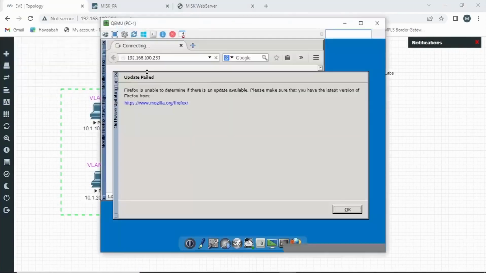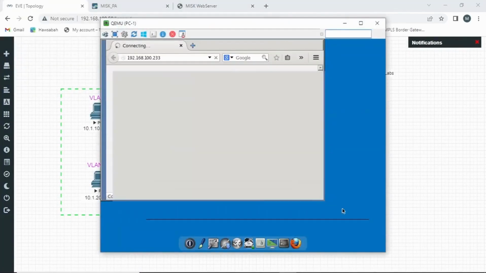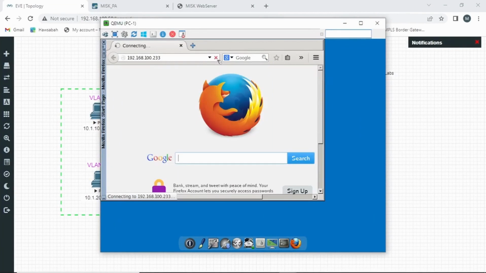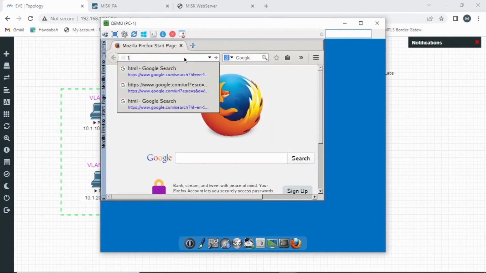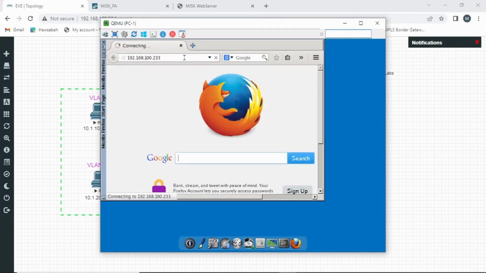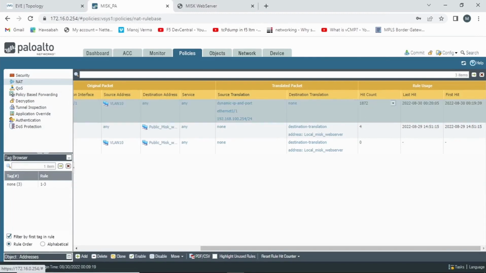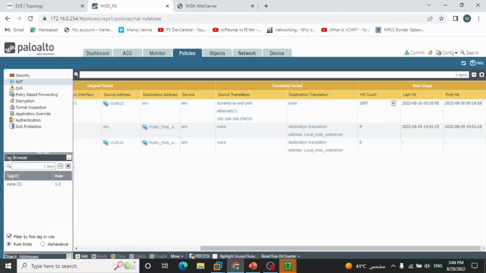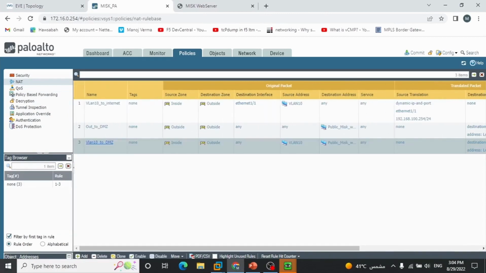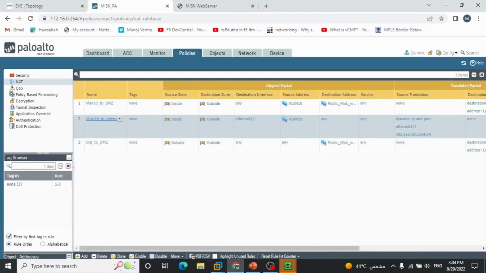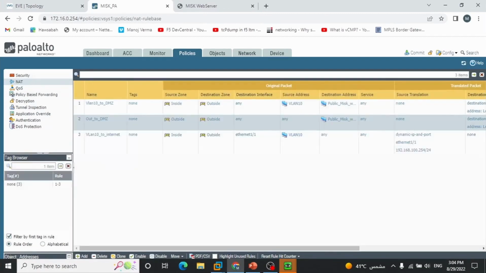So if we go here and try again, and then we refresh, this number is going to change. So 72 changed to 97. So what we need to do is to take this policy to the top and drag this one to the bottom, and then commit.